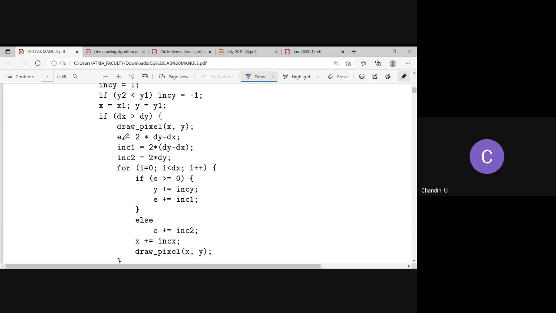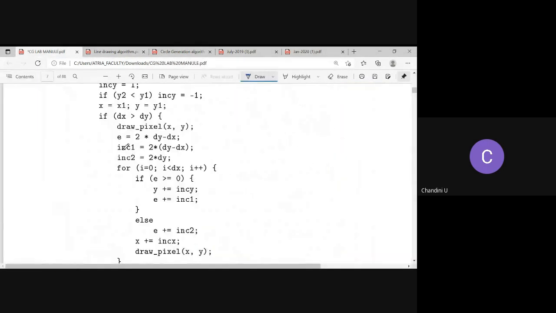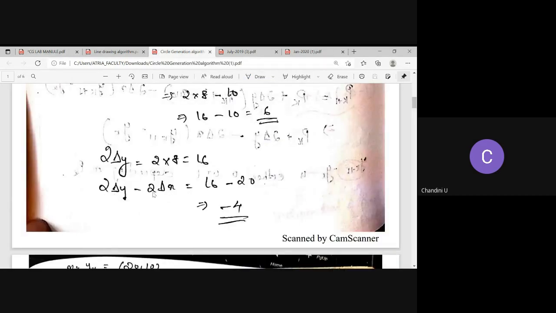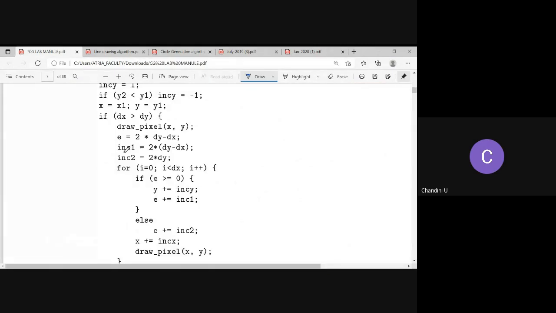Now, as I said, first we calculate the initial parameter. And then we have to do two things: calculate 2 delta y, and also calculate 2 delta y minus 2 delta x. The 2 delta y, let us say we keep in a variable called increment 2, that is 2 into dy. You can keep any variable as you wish, so I am keeping it in increment 2. And then 2 delta y minus 2 delta x, this one I am keeping in a variable called increment 1, that is 2 into dy minus dx.